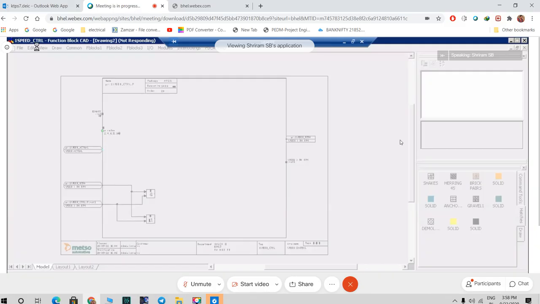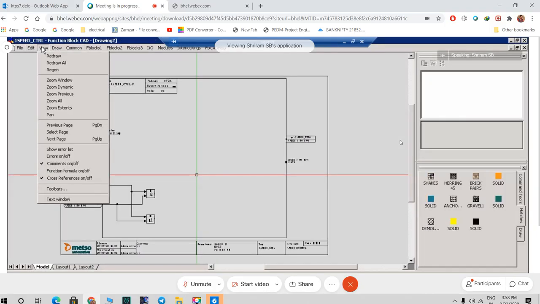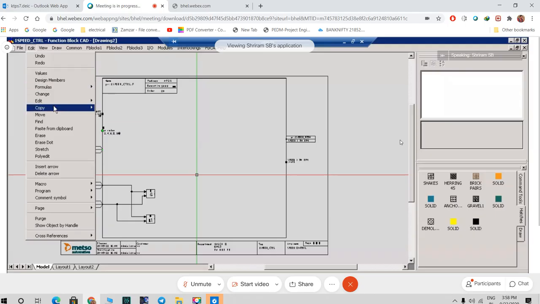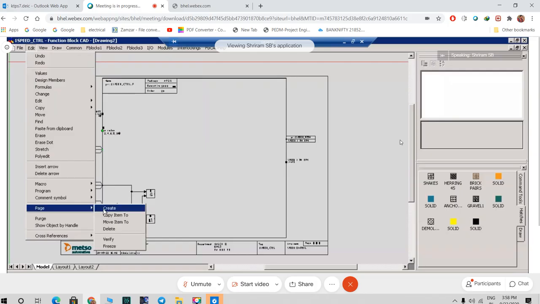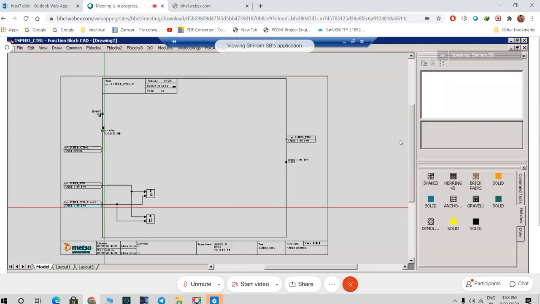Okay. Now if you go to Edit, then Page, and then give Create, it asks you two questions. How many new pages? If you want to add pages, you can enter here how many pages you want. Suppose 1, 2, 3, whatever number you enter, that many extra pages will automatically get populated. But if you want to change the page size, then you have to give 0.